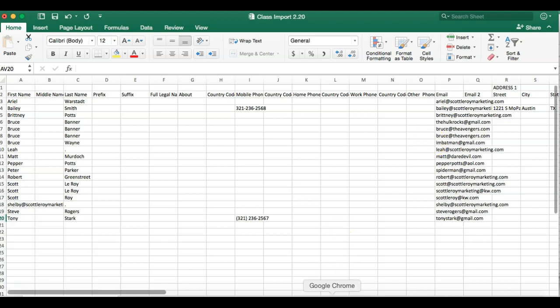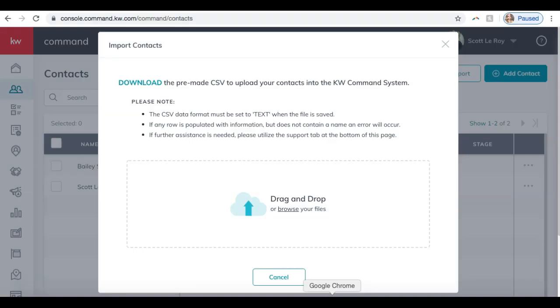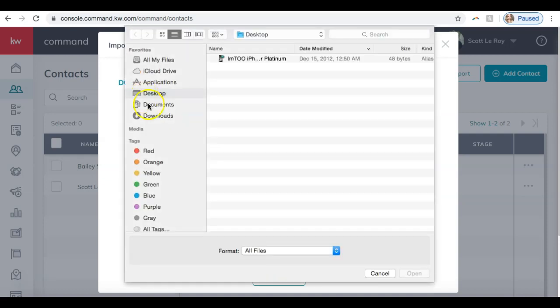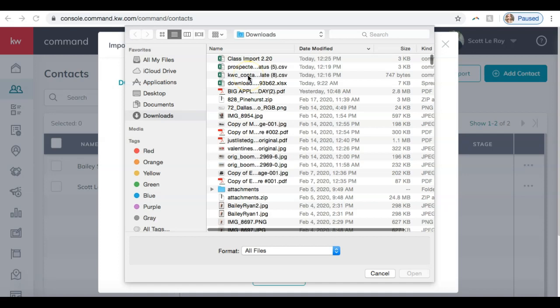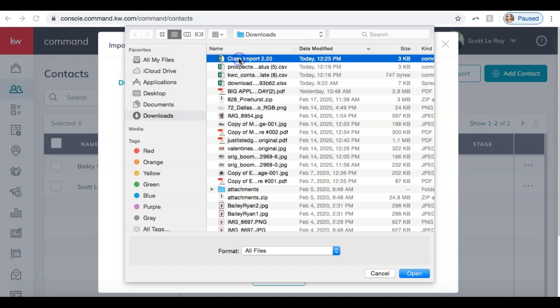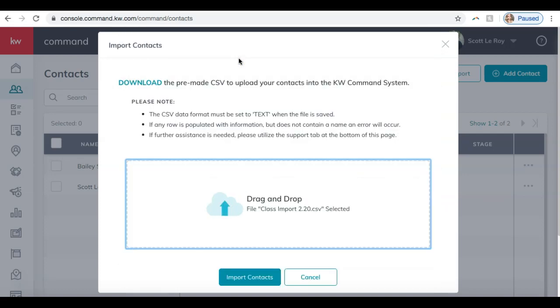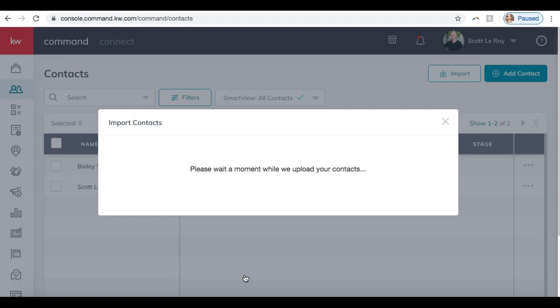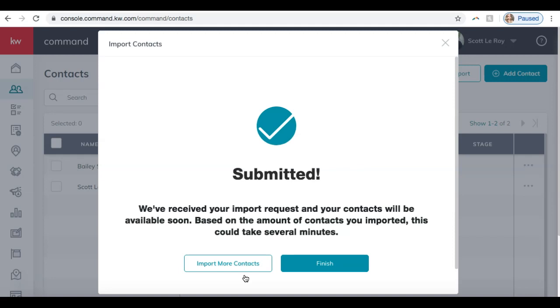And then we will go back over to our command screen. So the pre-made CSV is all formatted and ready to go. So now all we have to do is import our list. All right, so I selected the file from my computer. And now all I have to do is hit import. And there we go, submitted.